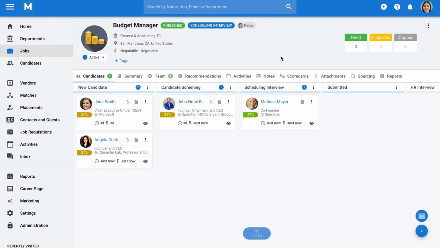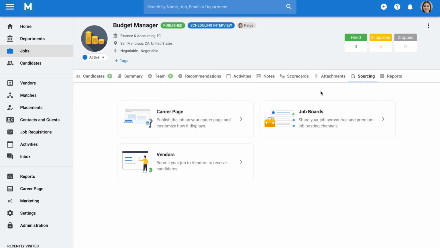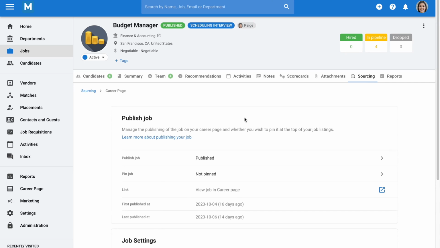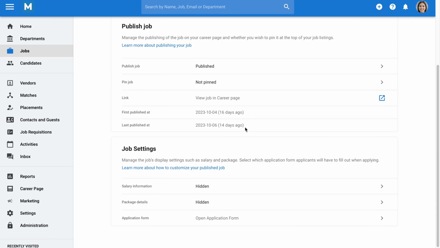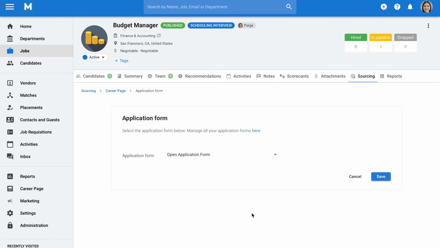First, go to the specific job where you want to use this application form. In this example, we'll use the budget manager job. Click on Sourcing, then select Career Page to ensure the job is published on your career page. Scroll down and click on Application Form. From the drop-down menu, select the custom form you've created, then click Save.